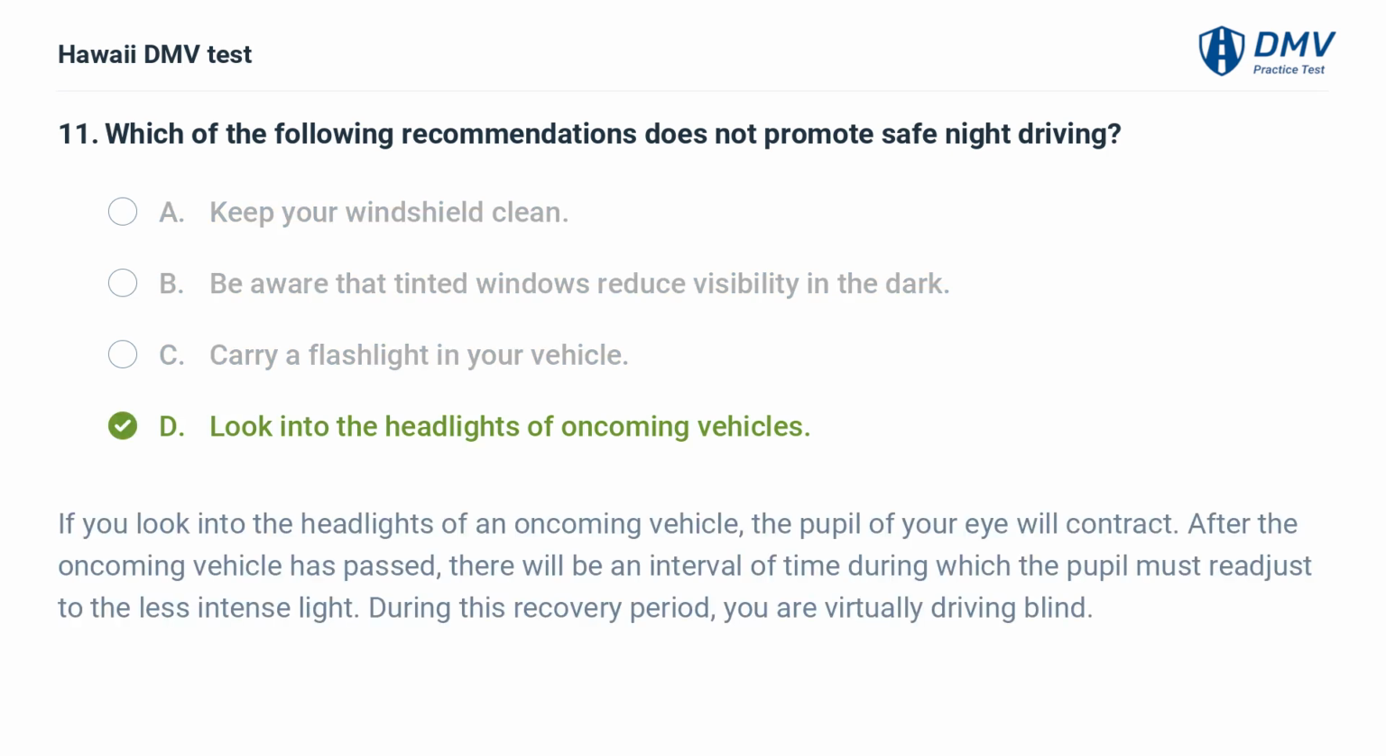D. Look into the headlights of oncoming vehicles. If you look into the headlights of an oncoming vehicle, the pupil of your eye will contract. After the oncoming vehicle has passed, there will be an interval of time during which the pupil must readjust to the less intense light. During this recovery period, you are virtually driving blind.